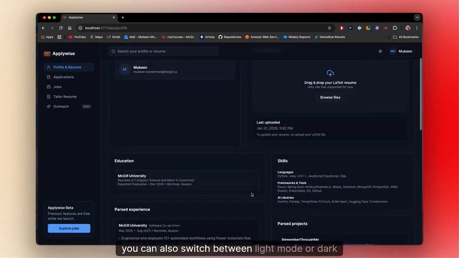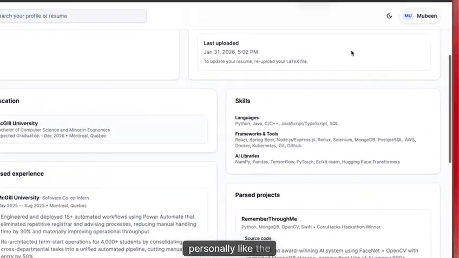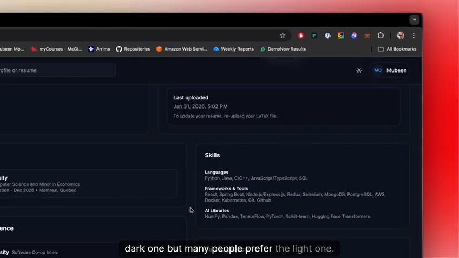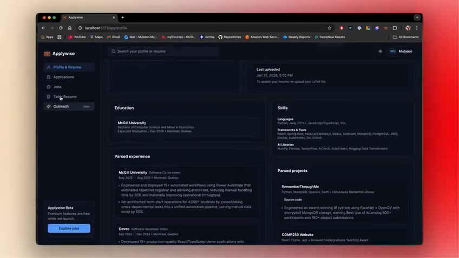You can also switch between light mode or dark mode. I personally like the dark one, but many people prefer the light one. So you can choose between that as well.